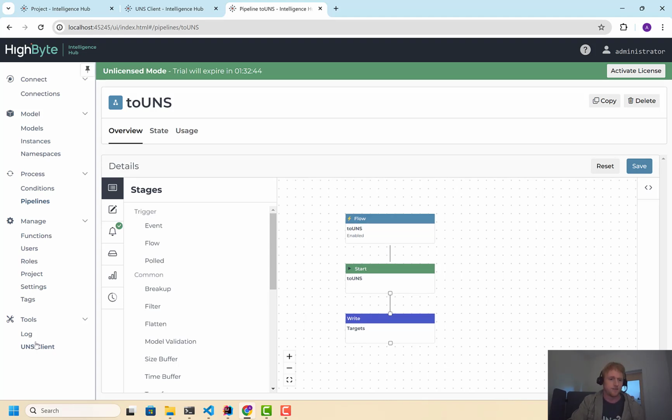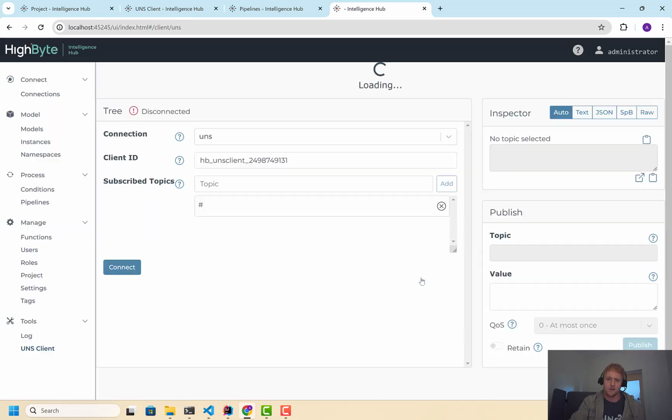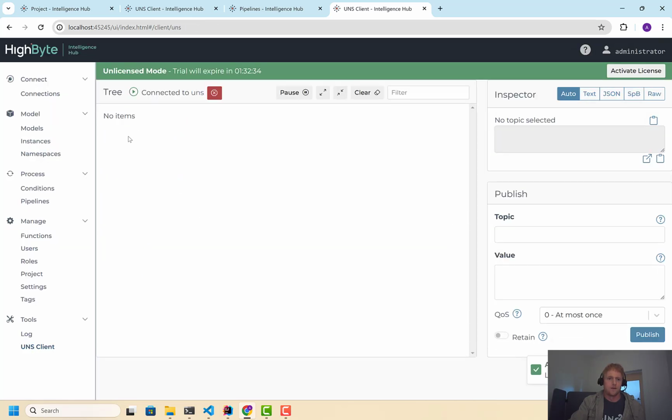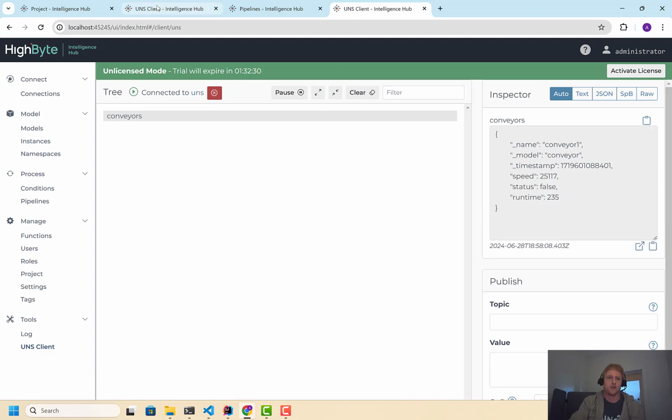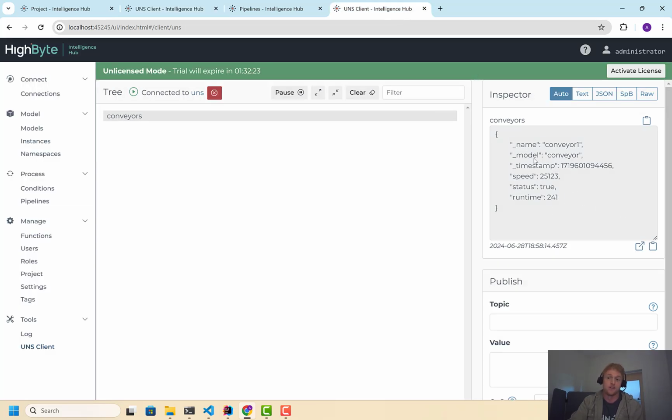But the beauty of this is, so this flow, sorry, it's going to be hard. I'm going to call it a flow. This pipeline is running, and if I launch the UNS client here, which connects locally, you'll see conveyors, and you'll see the same data, right? So if I bounce back to 3.4, and I bounce to 4.0 beta, there is no difference, right?